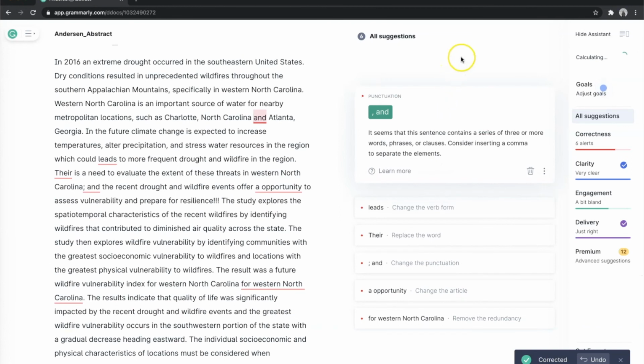Let's look at the next error. So the next suggestion is actually incorrect. So in this sentence, I wrote Charlotte, North Carolina and Atlanta, Georgia. Grammarly thinks that I am listing things, but actually I'm writing out 2 different cities. So I'm going to go ahead and reject this suggestion by clicking the trash icon.